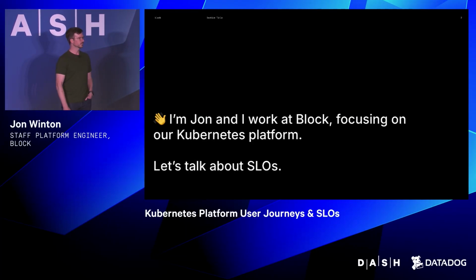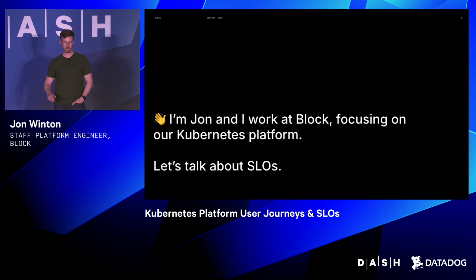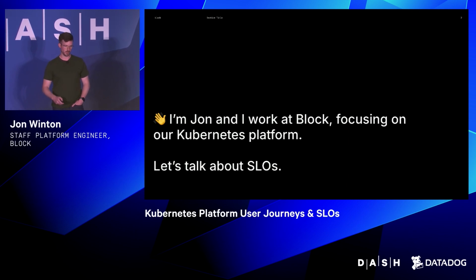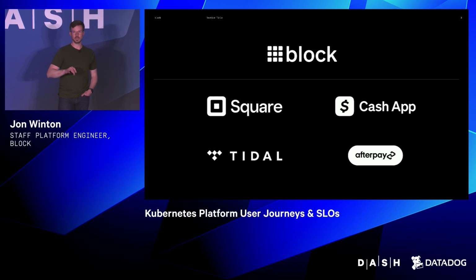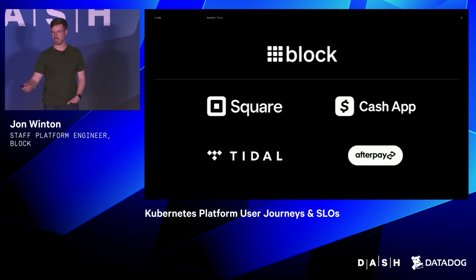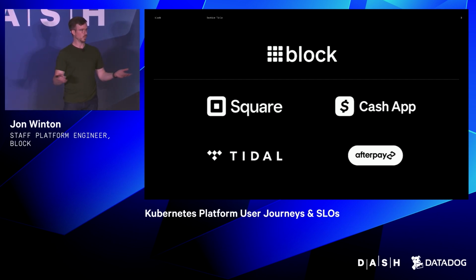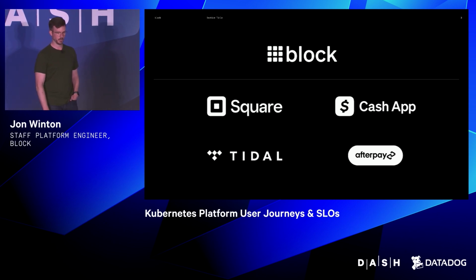But yeah, my name is Jon, and I work at Block, and I focus on our Kubernetes platform, and I really want to talk about SLOs. So if you do not recognize Block, you might recognize some of the companies that make it up: Cash App, Square, Afterpay, Tidal. We are one big happy family building a bunch of financial tools and music tools and deploying a lot of things onto Kubernetes.